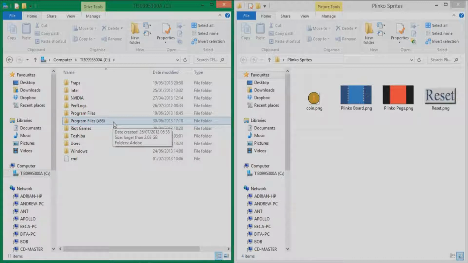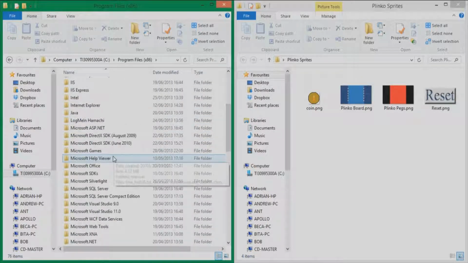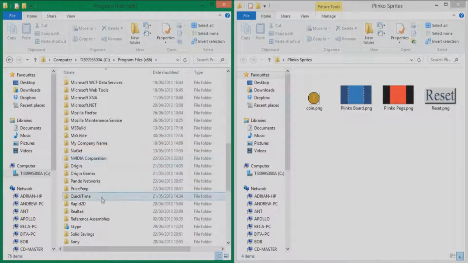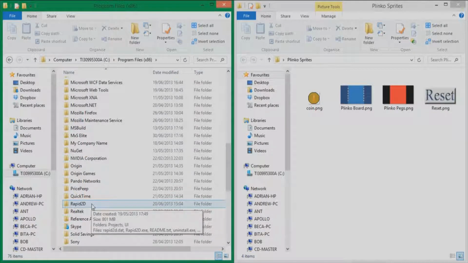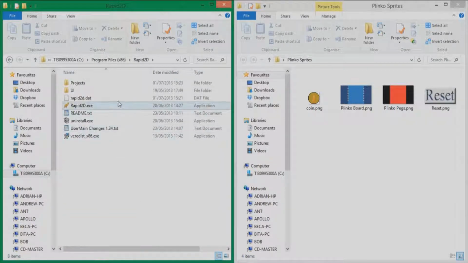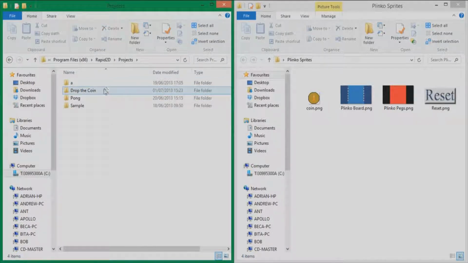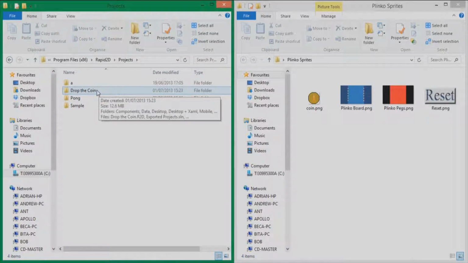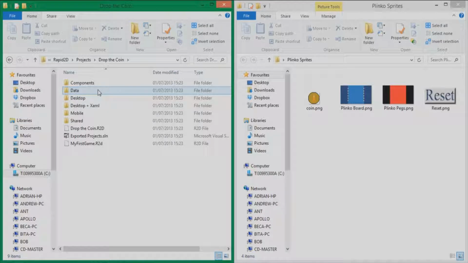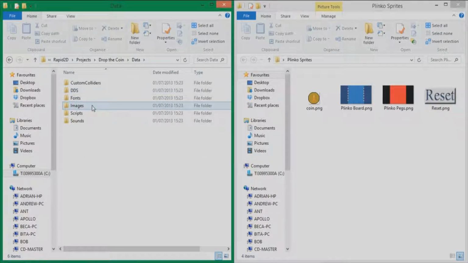So head into Program Files x86, or your equivalent, and then scroll down until you find Rapid 2D. Now, within this folder, you will see another folder called Projects. Head into this one as well, and then you'll be able to locate your Drop the Coin project. Simply double click on this folder, and then head into the Data folder. From here, we need to click and enter into the Images folder.